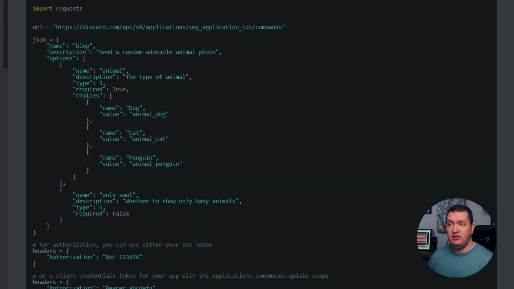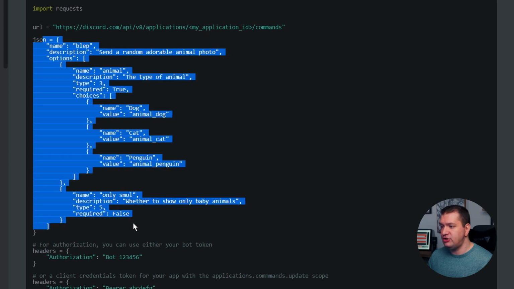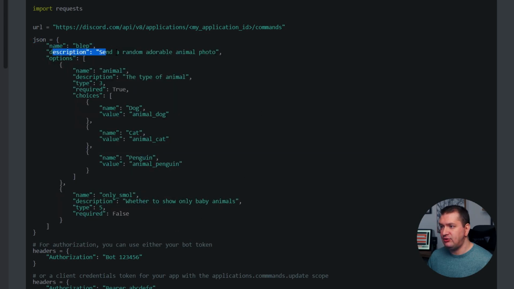So it is an HTTP post. So we need to pass it some JSON. So we'll name it. We'll have a description. That's what the user will see in Discord. And then we'll have some options. So for instance, this is going to be an animal picker. So the description is the type of animal, and this is required. And then here are the choices: dog, cat, and penguin. And then there is another option called only small, whether to show only baby animals. This is not required. And so this is the setup of the menu within Discord that the user is going to see. And then we can have a response to the user.